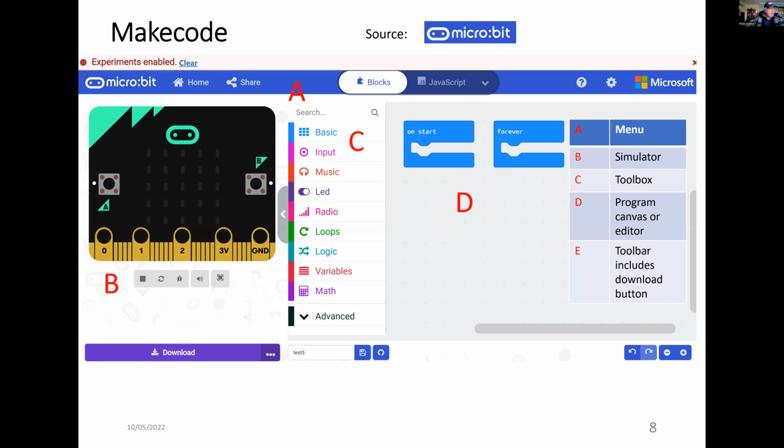D is the canvas. That's the program canvas or the editor. And this is where we do our construction. We make our program here and we do our coding on the program canvas. And this is where we drag from the toolbox into the program canvas. And E is the toolbar, which when we press it, it downloads the program to our Windows PC.